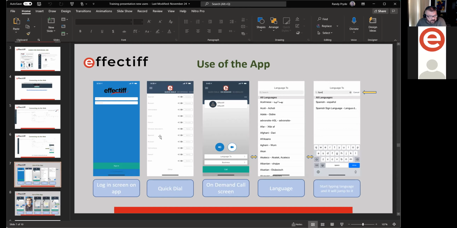Quick dial is what was set up for the overall account as your top 5 or top 10 languages, and allows you to quickly get to one of these languages without having to do anything else. So if one of the languages you need is in the quick dials, you can certainly do a voice or video call right from the quick dial screen.